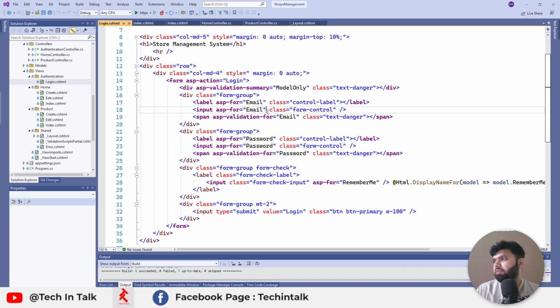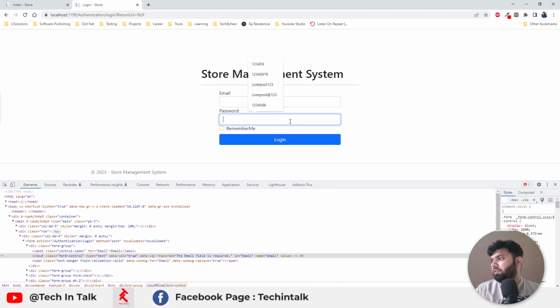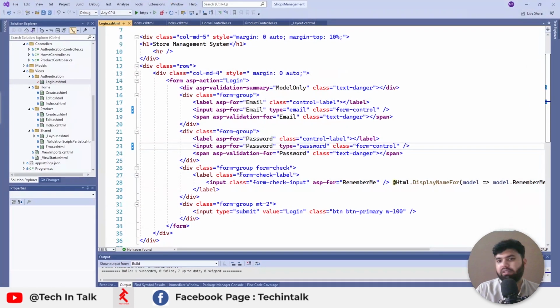I would like to mention the type here. Same goes for the password, so the type would be password in case of password, because previously if you notice, we can see the typed characters, which is not good in case of password. So let's now refresh it and see how it works.